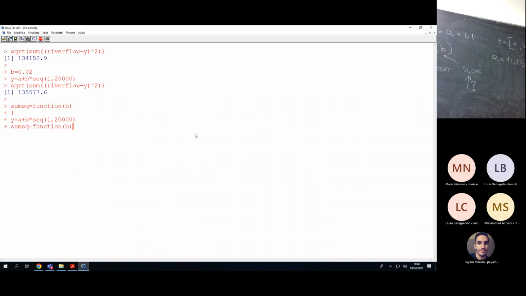And then sum of squares. But let me give a name to a variable here, which can be result, equal to the sum of squares, return result, and then my function is done.